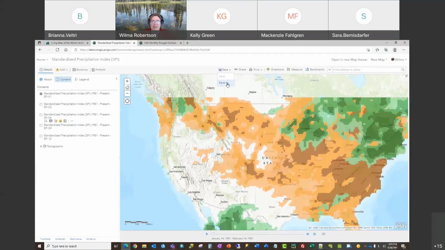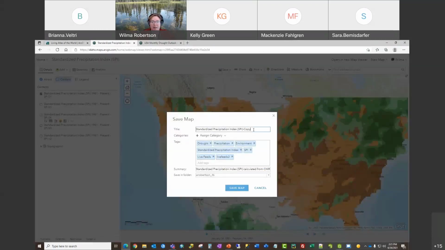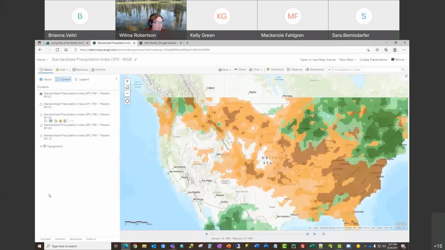So I'll go ahead and save this map as well. And for the title, what I'll do is I'll just add my initials at the end here. And I'll add my temp tag. And then I can go ahead and save it. So it's the SPI, which stands for the Standardized Precipitation Index. It's the difference between the expected precipitation compared to what actually fell in rain.